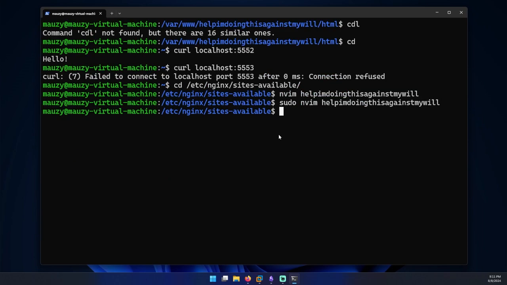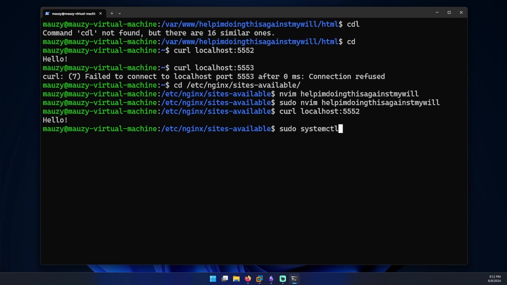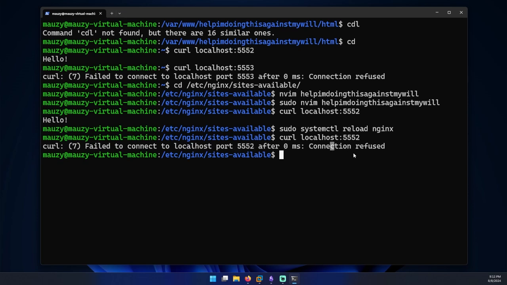So now what's happening is it's being hosted on localhost 551. So now if I do curl localhost, our old port number 5552, it still works. Oh, because it didn't reload Nginx. Excuse me. Yeah, so anytime you make a change to the Nginx configuration, you need to reload it or restart it. Okay, now if we curl it, it failed to connect.